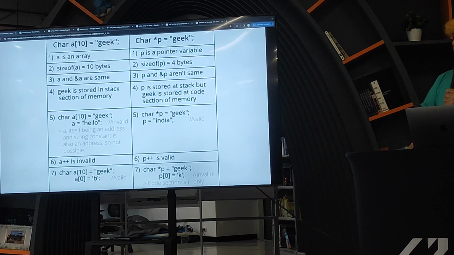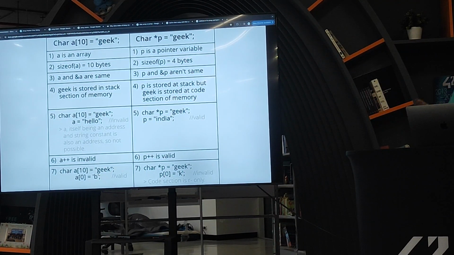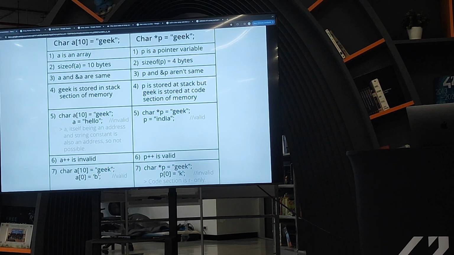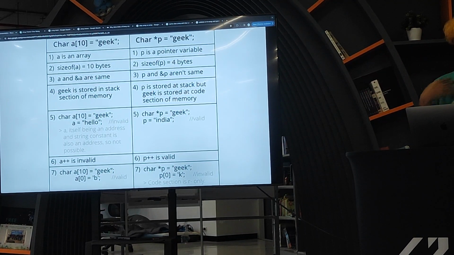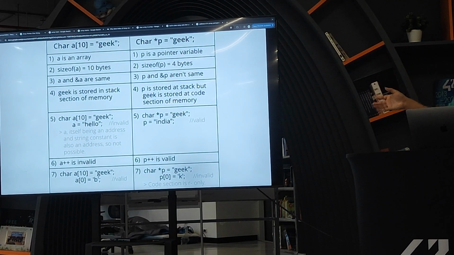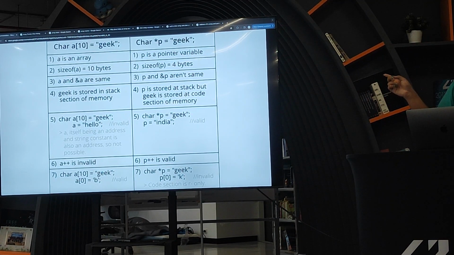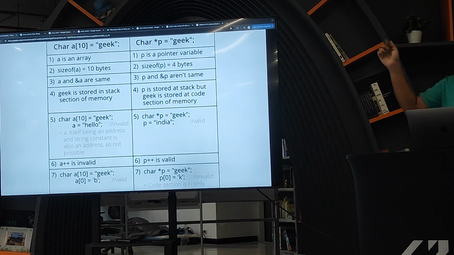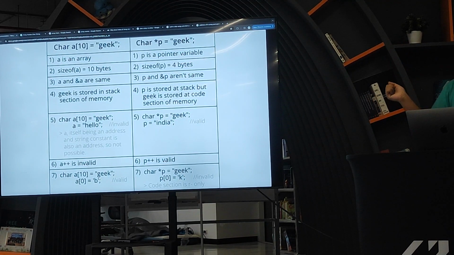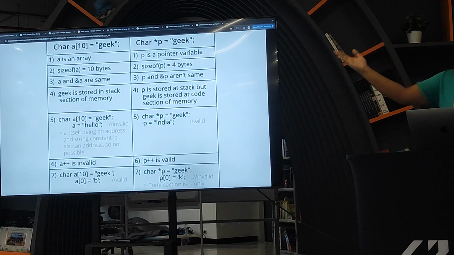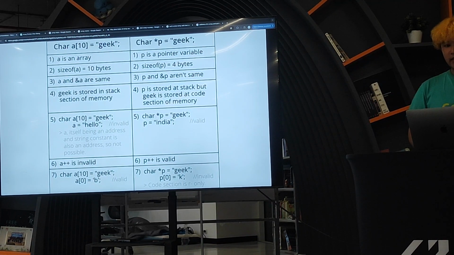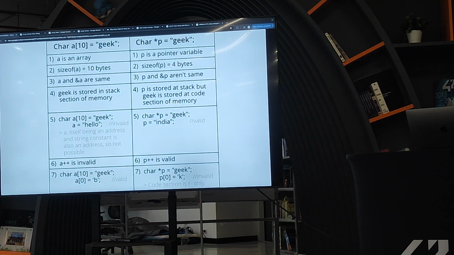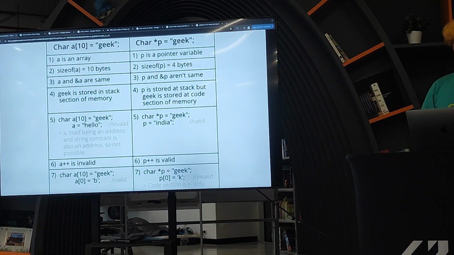In a pointer, P and address of P is not the same. Because if you say char pointer P, it means P contains the address of the first character. So now P is the address of G, while address of P is the address of the pointer variable itself, which means P has its own address.